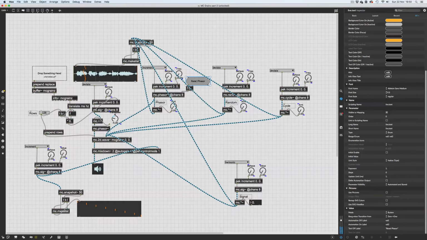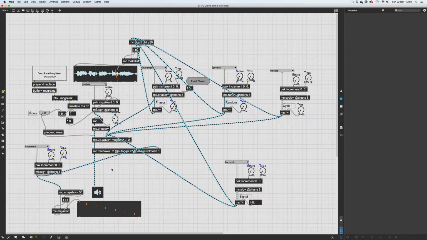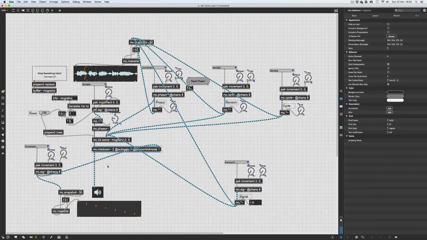Okay. So all right, that's nearly everything, I think. Nothing else. All right. So now we need to come up with a way to, because this is multi-channel, there are 8 channels going on. The mc.mixdown has mixed them down to 2, but we still need to get them into 2 separate channels so that we can put them into the plug out in a Max for Live device.